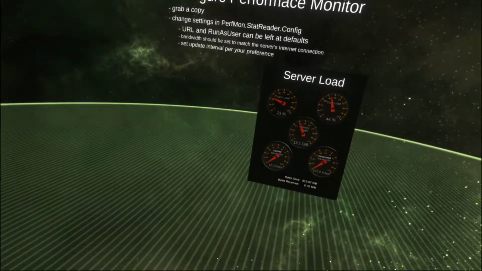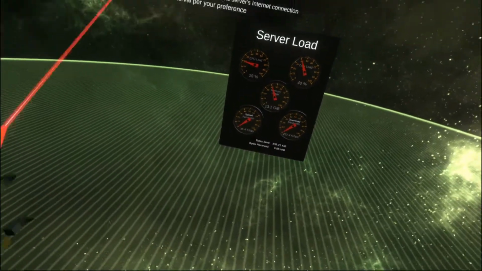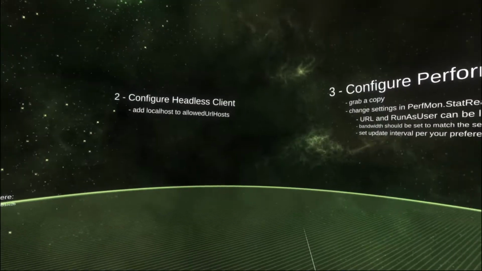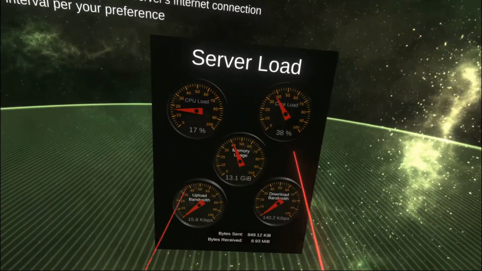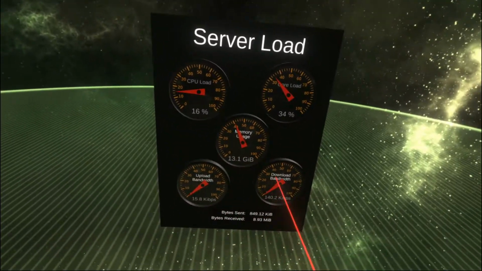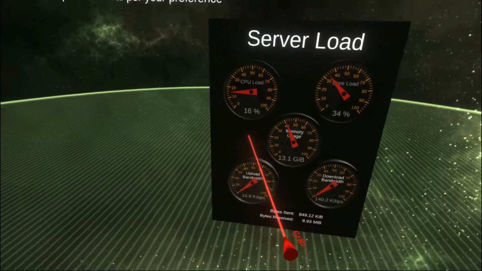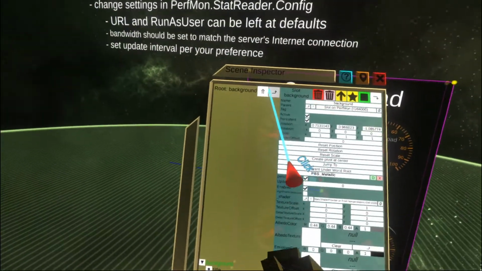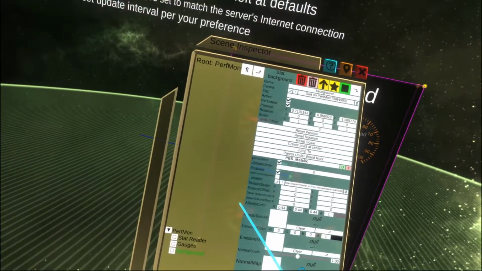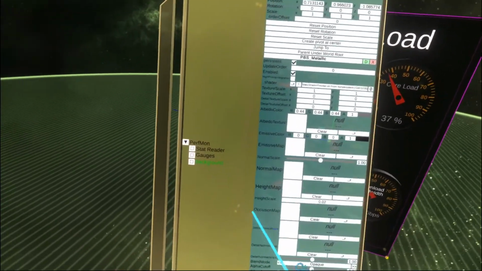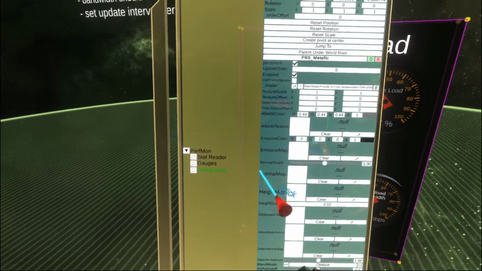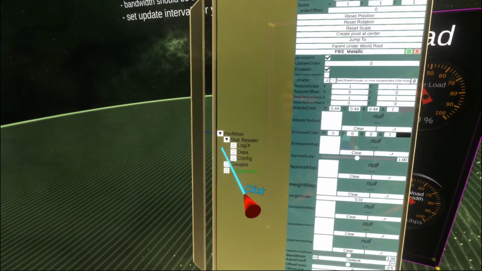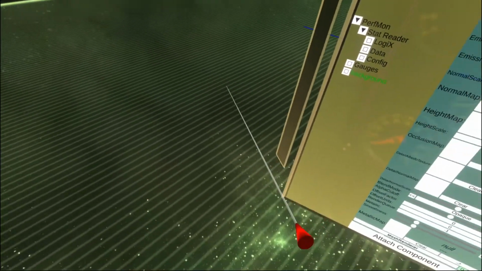Alright, I thought I would show a little bit of how the LogiX for this thing works, just in case you want to customize it or use it as a template to build your own thing. So if we look at this, the LogiX is broken down into separate modules. So the stat reader contains the LogiX.